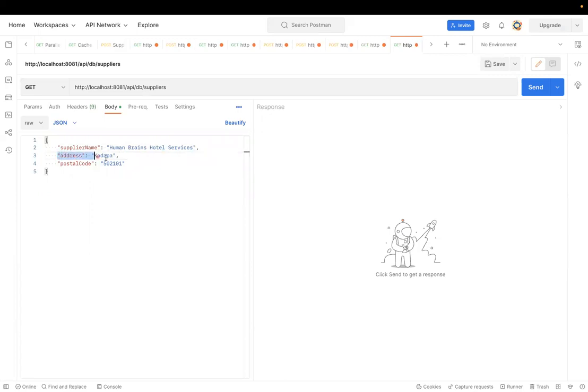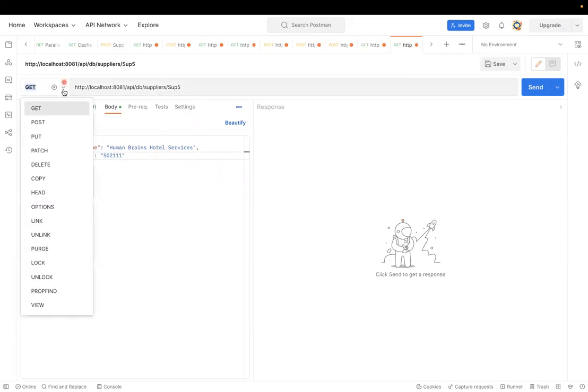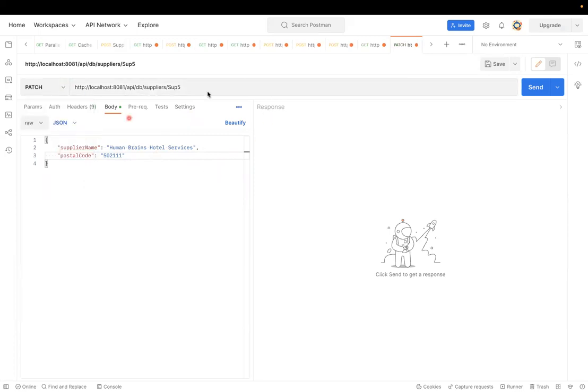And I want to use the postal code and update this information as well. Instead of 101, add 111. So I am sending this supplier name and postal code in the payload. This information needs to be updated for the supplier file. Instead of the get method, use patch method. Send a request.